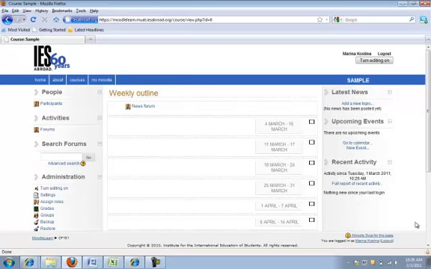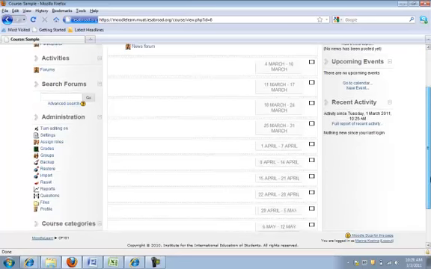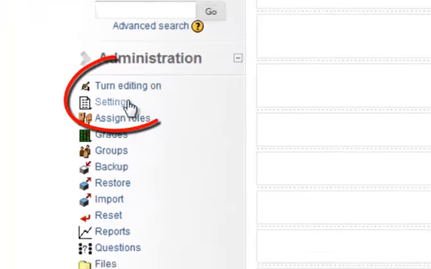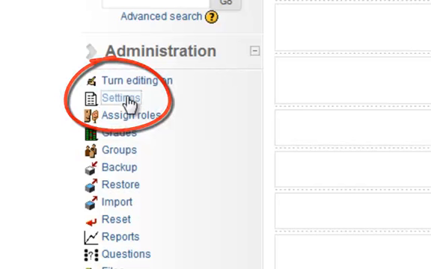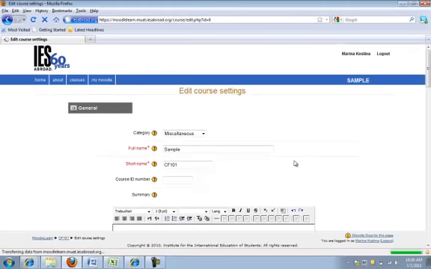So there are different settings here. Now, in order to set up my course, I'm going to go to Settings. It's located under the Administration tab. And now this is the place where you do all of the general settings for your course.